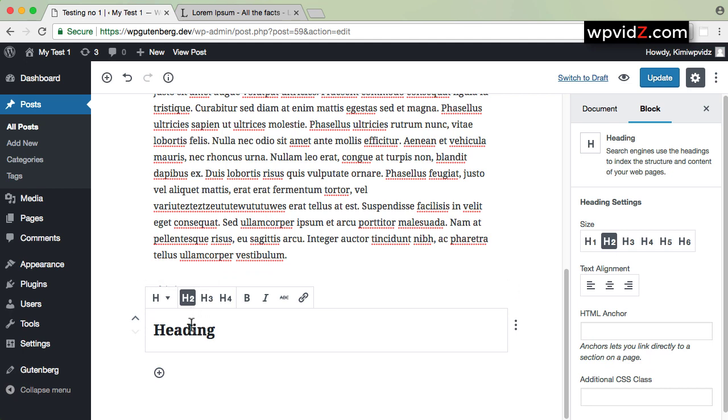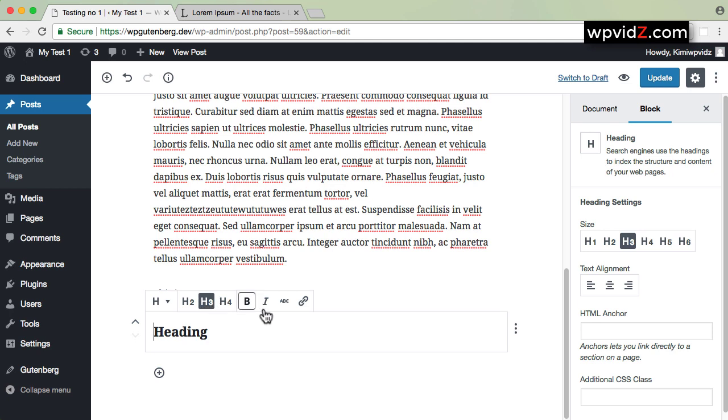So for the heading, for example, I want to change this heading 2 to heading 3. There it is. As soon as I switch from this toolbar, you will have it as well in your advanced setting. And I want to turn this into bold and italic. And it doesn't work, so you need to select all of the text and then select this. There it is.